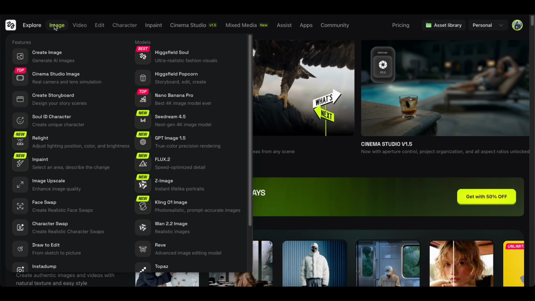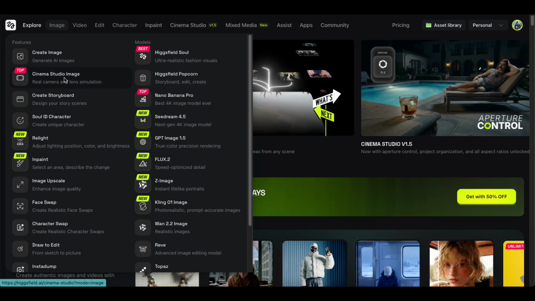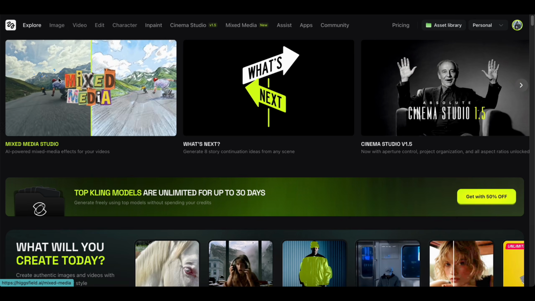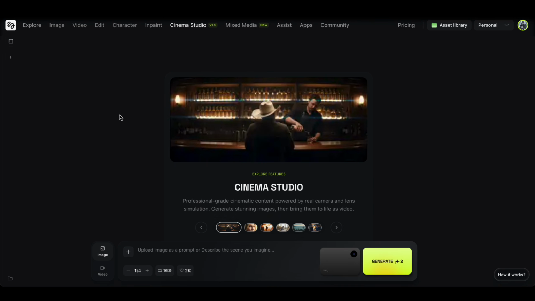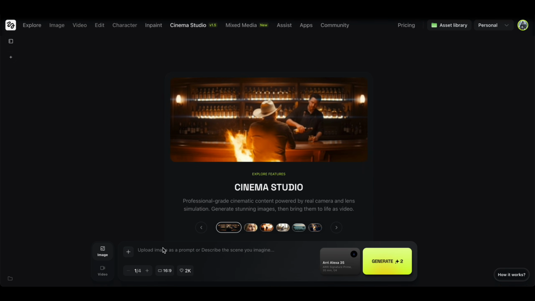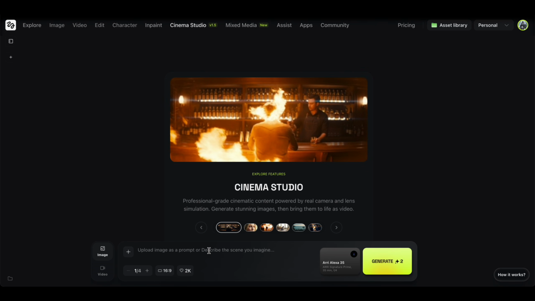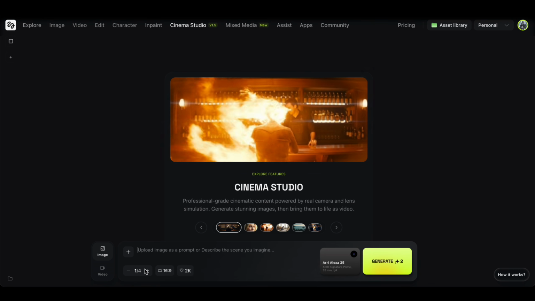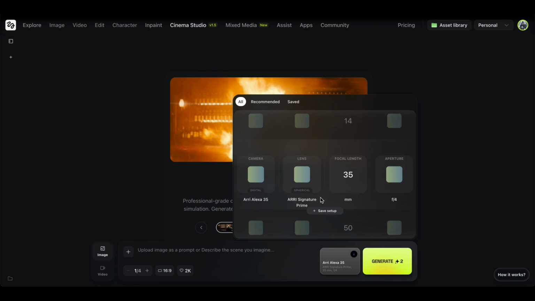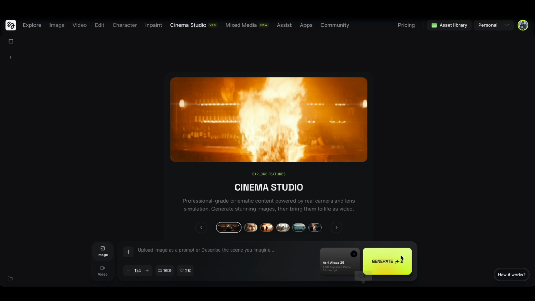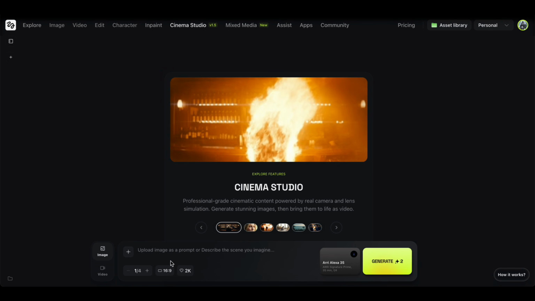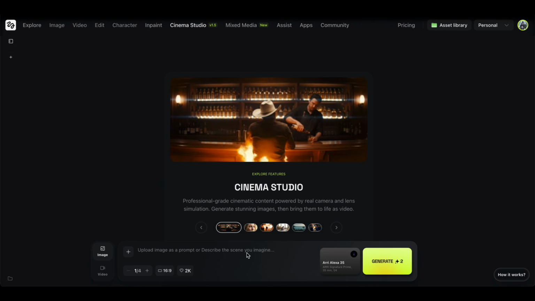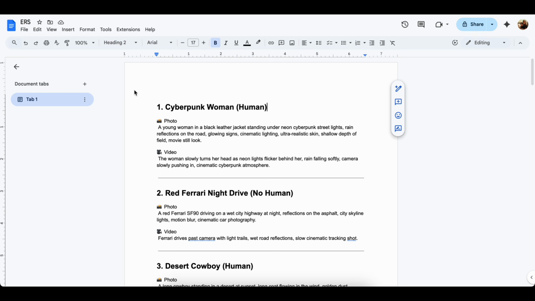Okay, to do that, navigate to Nano Banana Pro, or you can also use Cinema Studio. For this tutorial, I personally prefer Cinema Studio because it gives better control for cinematic results. So let's continue using Cinema Studio. Here you can type your image prompt, upload any reference image, choose your camera lens, and then click Generate. I've already linked a complete Cinema Studio tutorial in this video, so you can follow that guide for deeper understanding.